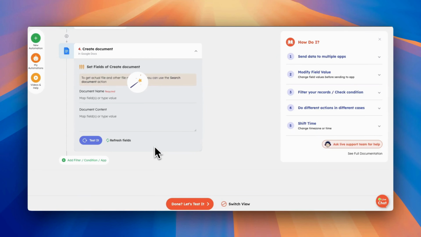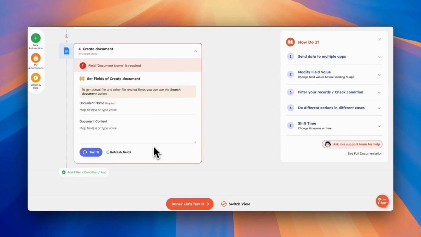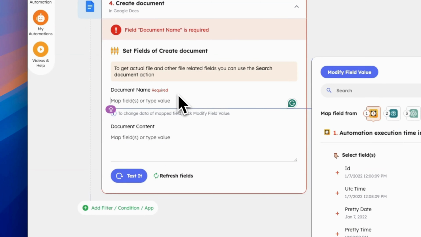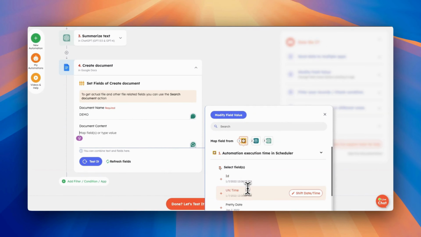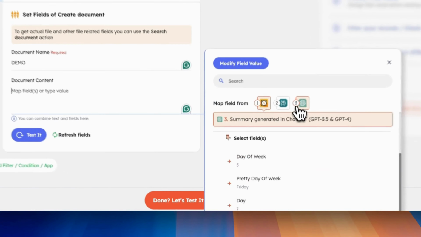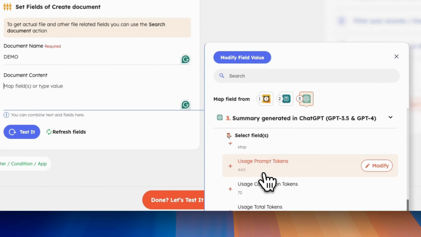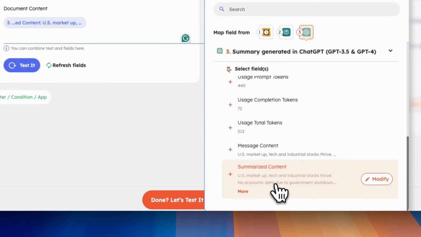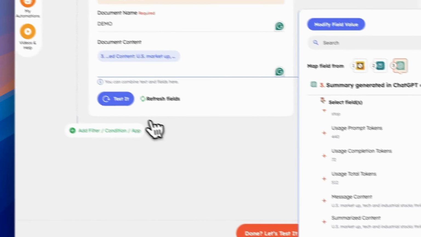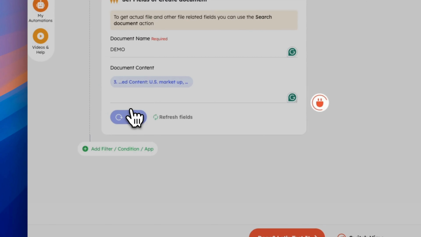Then, give your new document a name, for example, DEMO. And map the summarized text from ChatGPT into the document body. Run a quick test to ensure the document is created successfully.